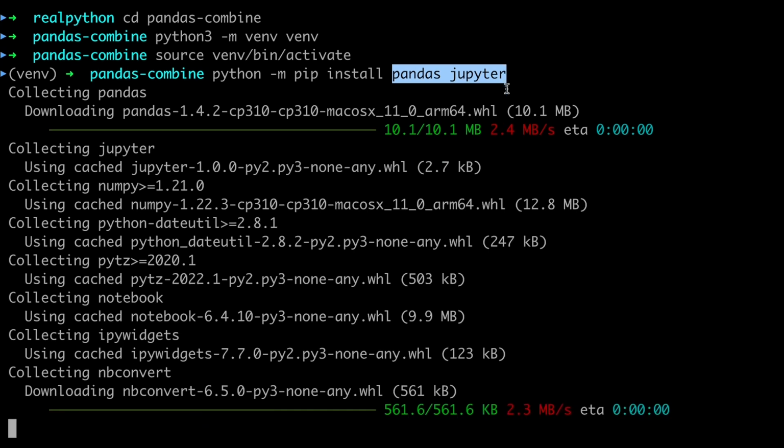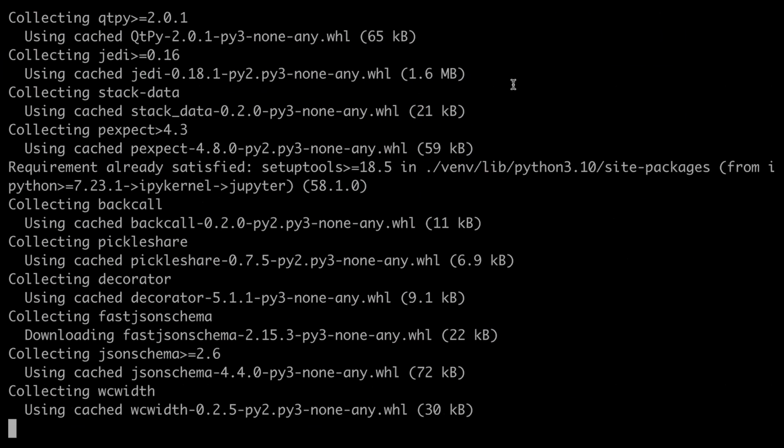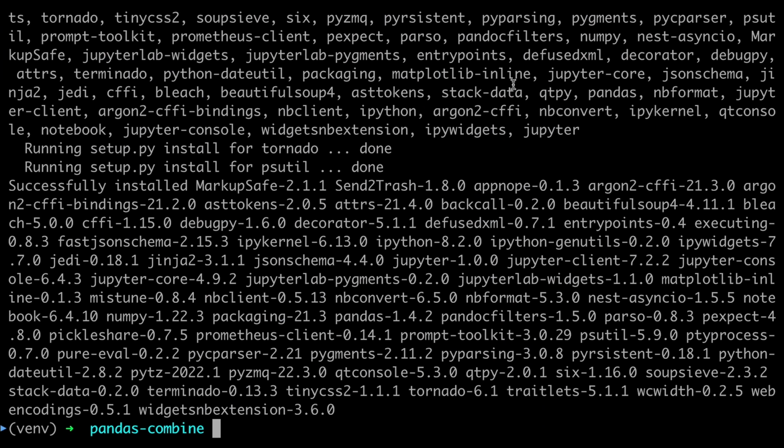And we can skip to the end of this install. Once everything has been installed, you can go ahead and start the Jupyter Notebook by typing jupyter notebook. This will open up a browser window for you. And in there, you can start a new notebook.